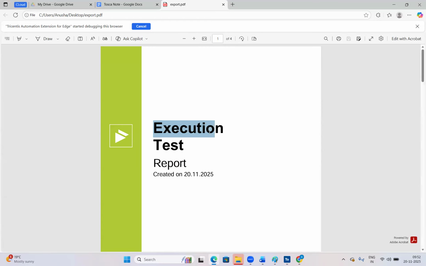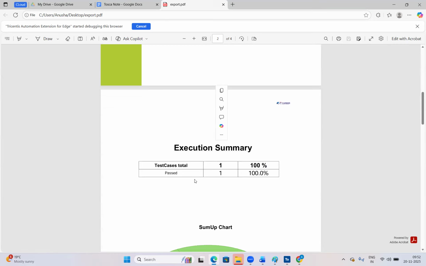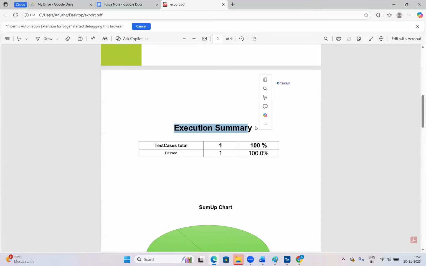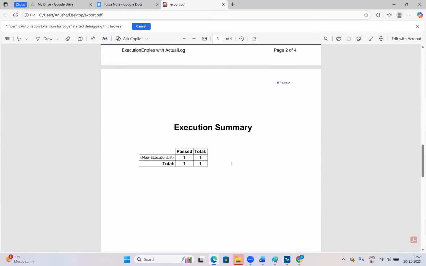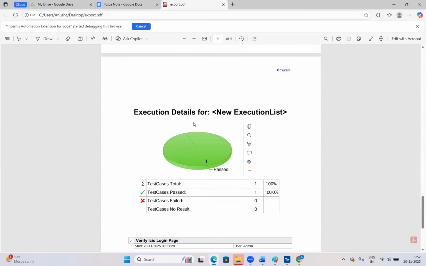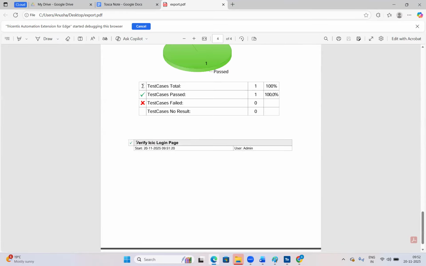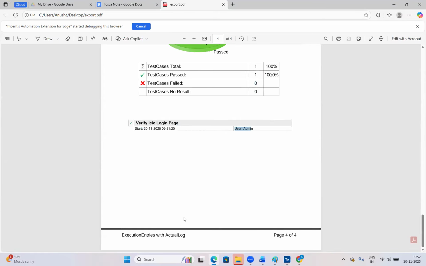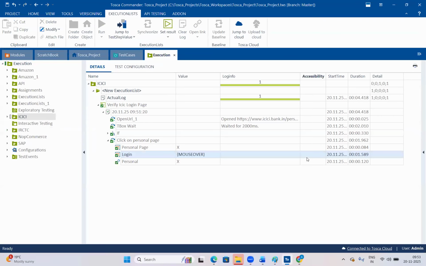Are you able to see? Execution test report created on 2025. Scroll down. This is the execution summary. The number of test cases is 1, and it passed. So the summary of the test case and detailed execution information. So what is the test case? Verify ICICI login page, and this is the start date. So this one is done by whom? Admin. Clear? Yes.